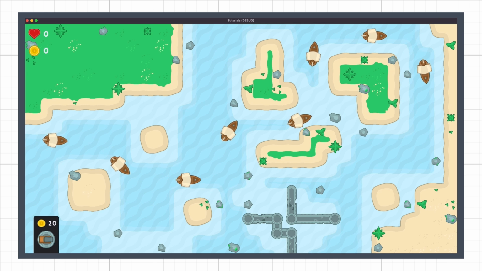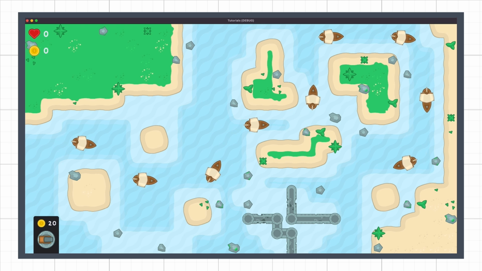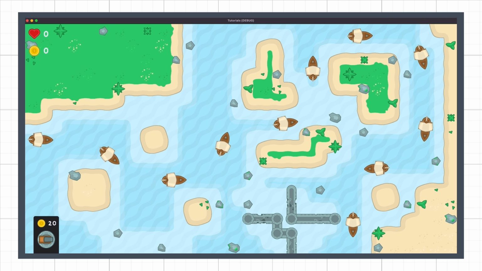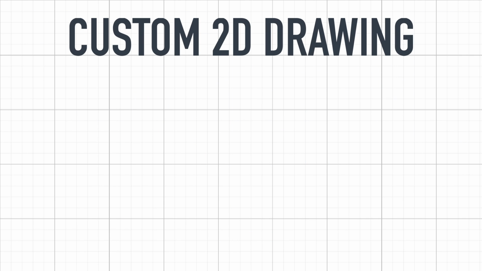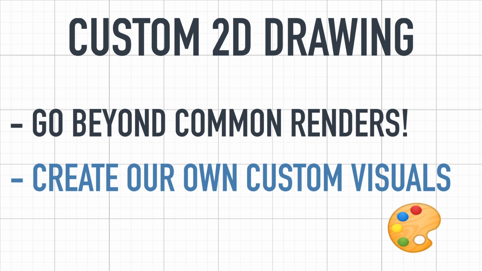Godot path nodes don't show up in actual game builds, so we should add a bit of logic to create our own path visualizer and help players anticipate the course of the ships. Because we want this display to be generated no matter which level data is loaded, we will do that back in our main tutorial scene. The trick for this will be to use Godot's really nice 2D drawing feature, which in short is a way to go beyond common node renders and create more custom visuals of our own.